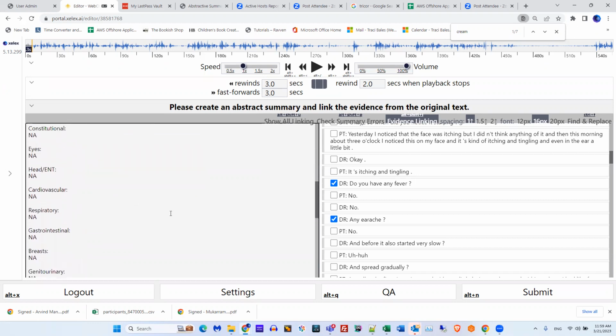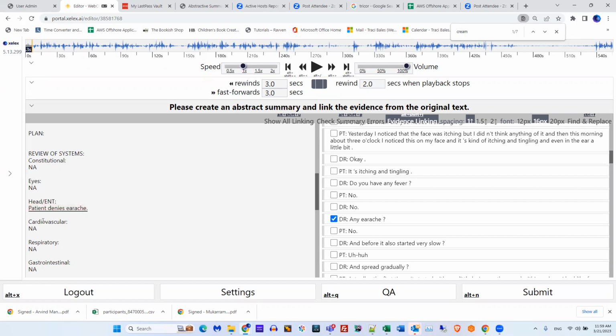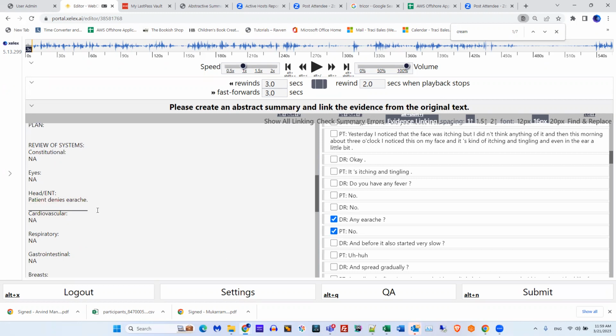Okay. So patient denies earache. And again, I'm not a professional, so if you would put those in different areas, that may be where they need to go. This is just for demonstration purposes.